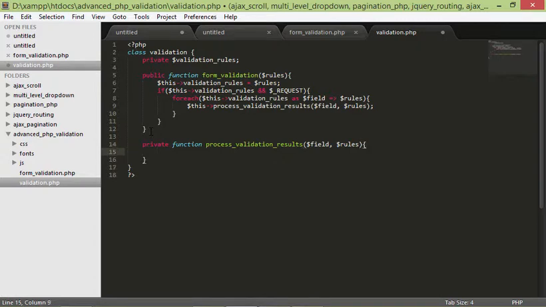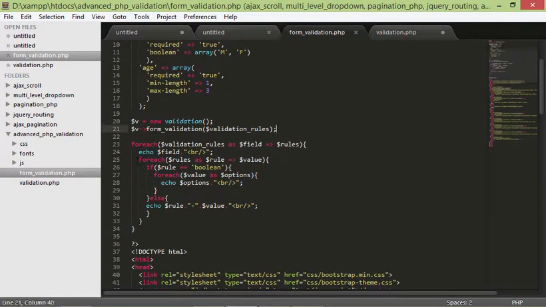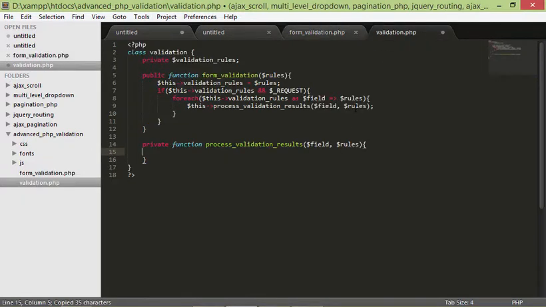Inside that I have another foreach. If you're wondering why we are going to have another foreach, we had to process these rules. Remember, it's an array, and we already worked that out right here. We have another foreach to process these rules here. So I'm going to use that here, and inside that we are going to check for all the rules.